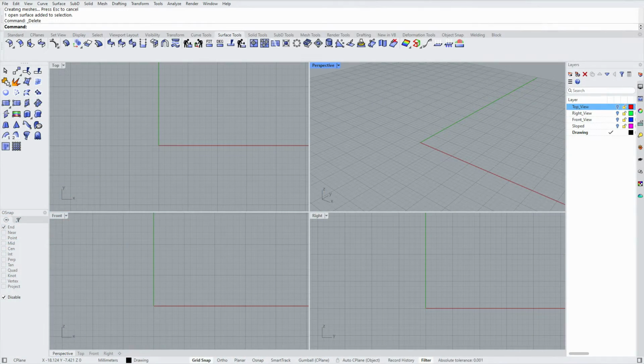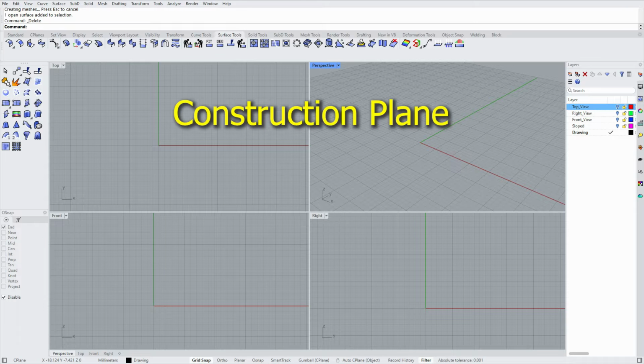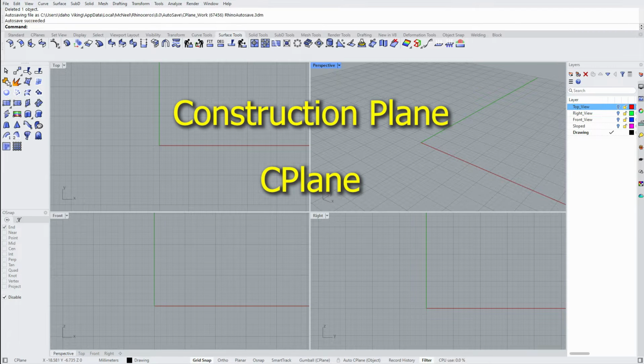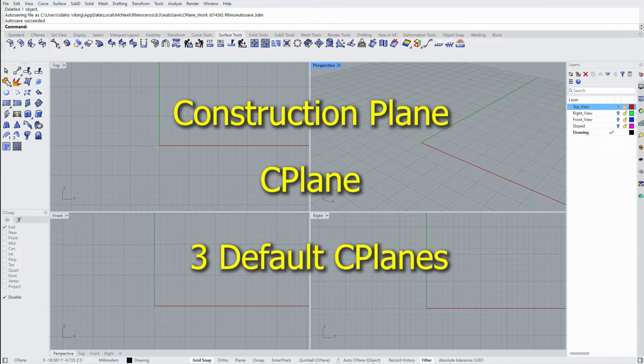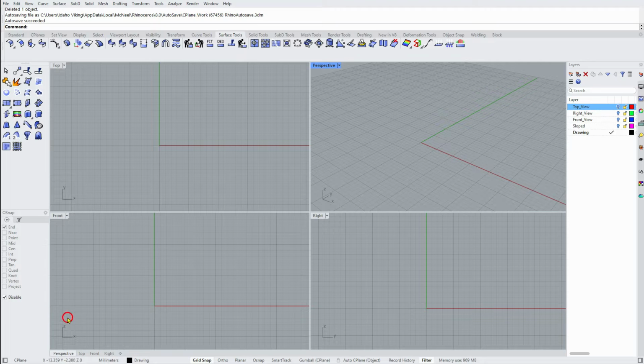Today's topic is the construction plane, also known as the CPlane. When you first open Rhino, by default there are actually three CPlanes or construction planes in play. So you have a top view construction plane, which is the same as the construction plane being used in the perspective view. And then you have a front view in the lower left and a right view in the lower right. And so you can see that the top and the perspective view are the same.